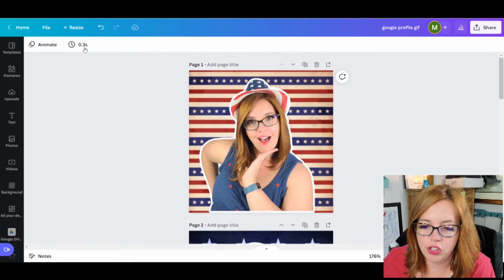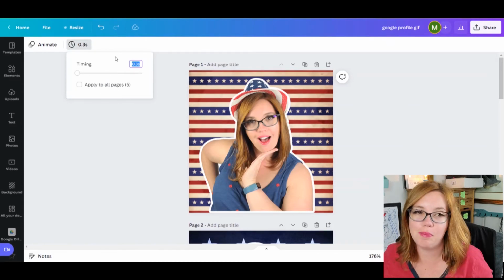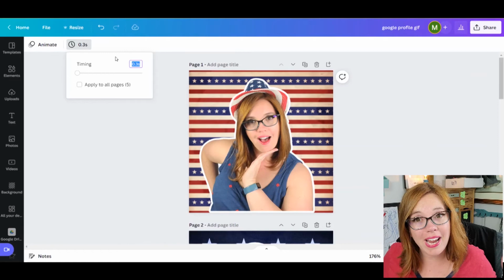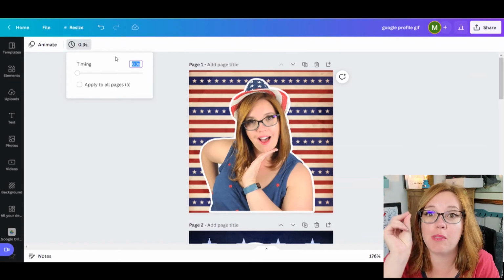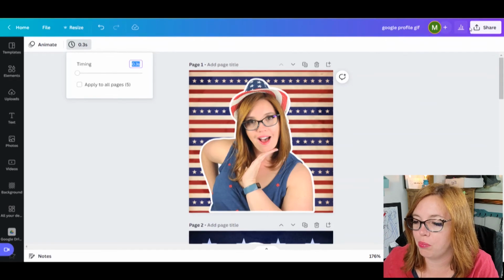Now, you can choose how long it's going to be in here. It's automatically going to give you 5 seconds for each page. That is not a GIF. That is way too long to be dealing with in here. We want these images moving fast. Remember our sample one. We have also no way to preview that.